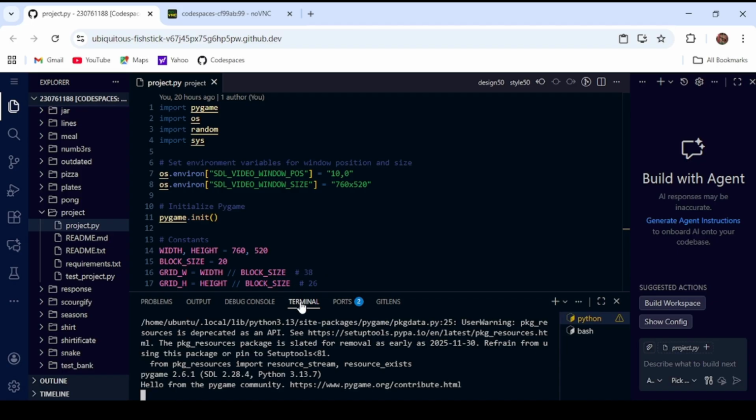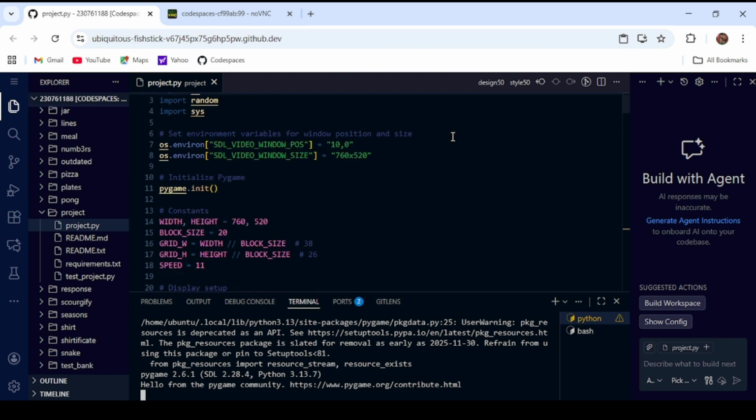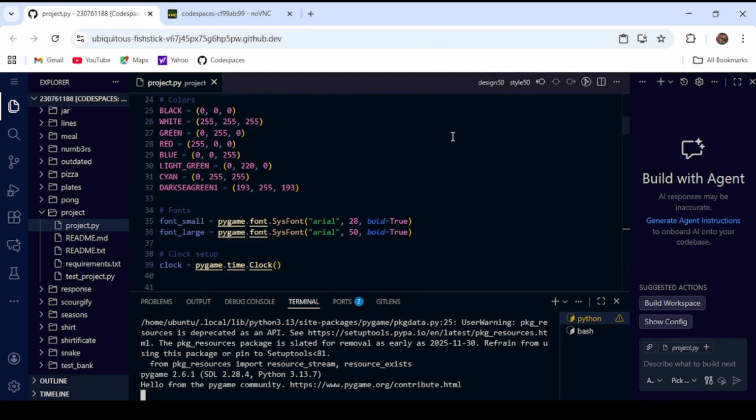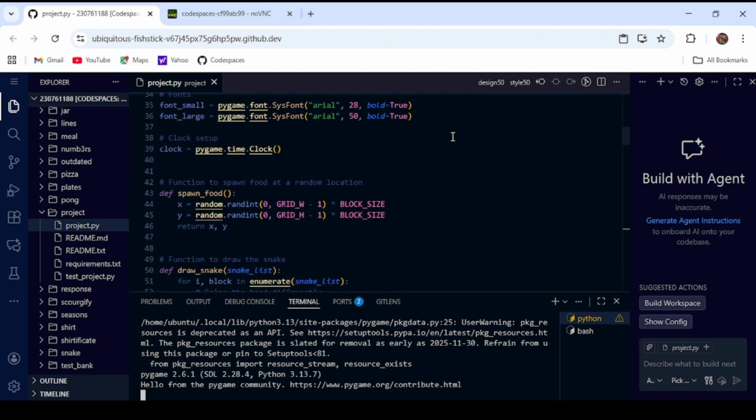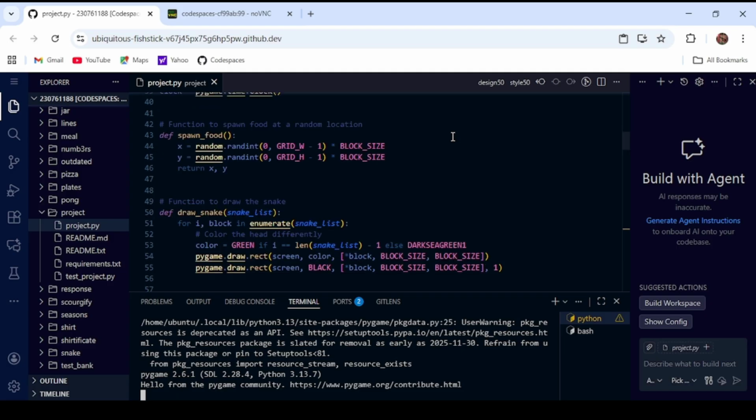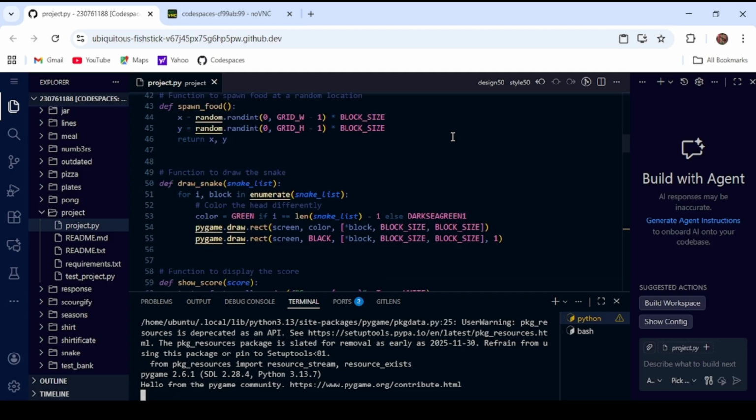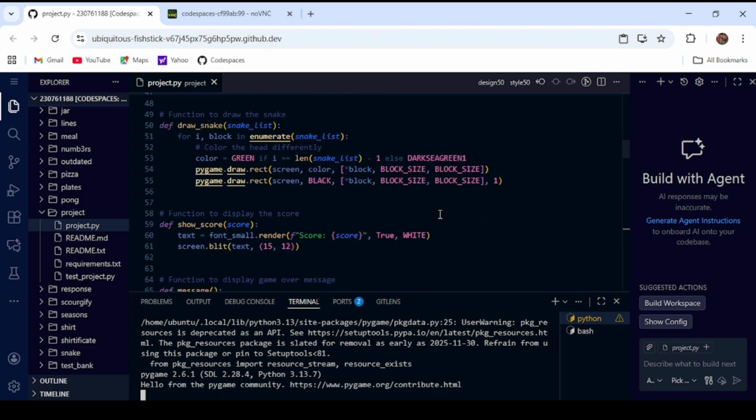This is our project.py file. The code has some 172 lines of code. As you can see, I have defined several functions within the code. We have spawn food function and draw snake function. In the draw snake function, I have set the head color as green, and if the length increases, the body gets this dark sea green color. We can change the color if we want later on. Down below we have other functions as well.